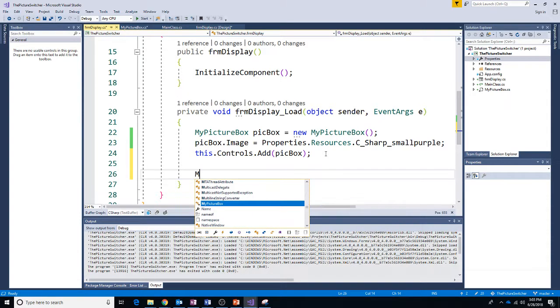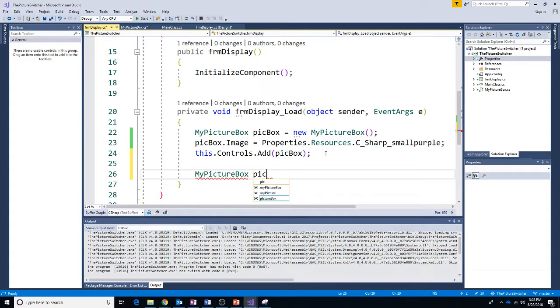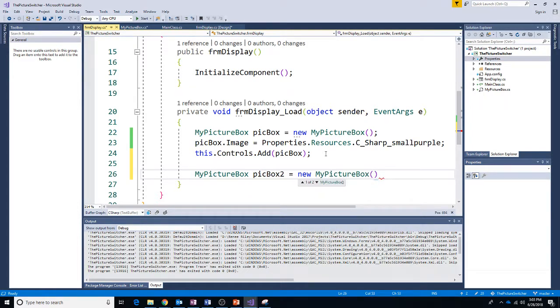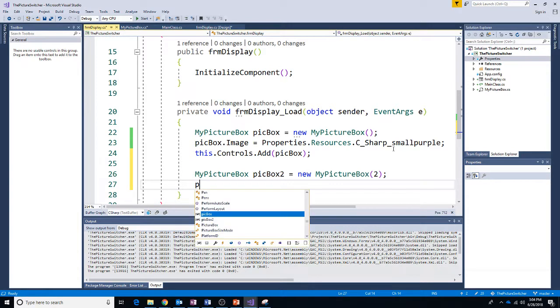Let's create another picture box here. And this time we'll pass in 2, right? So our first time we could pass in 1, or we can just leave it empty because we set up our default is 1. So let's create our second picture box here. It's offset 2.